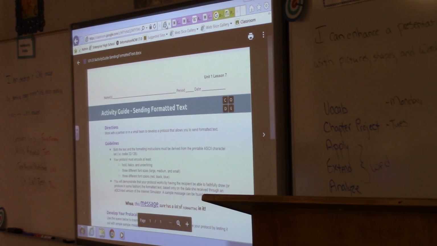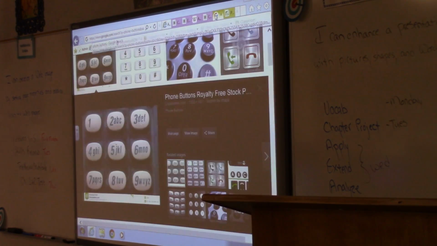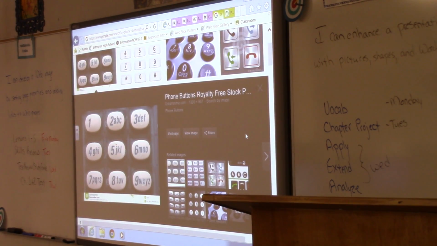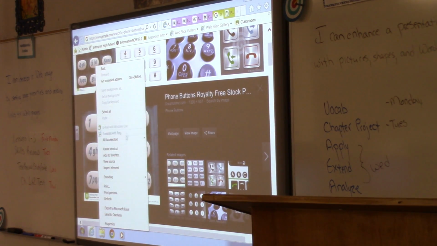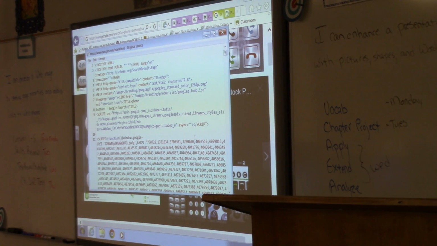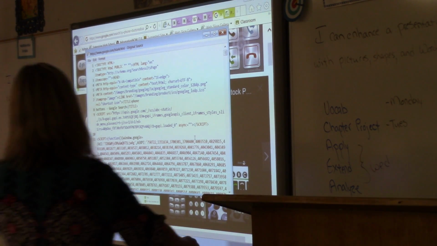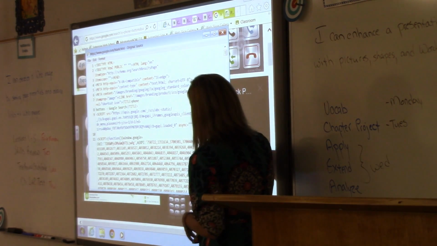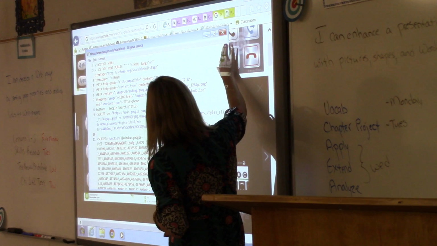So let me show you, for example, this website. If I right click on any website and go to view source, this is the HTML coding for this website. This is what tells Internet Explorer how to read and display everything that's on this webpage. I just right-clicked and went to View Source.